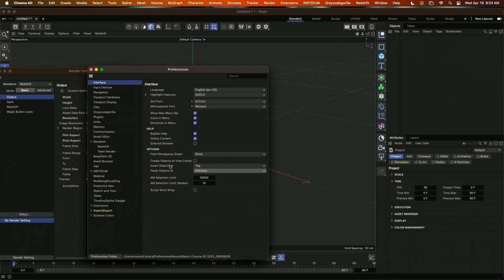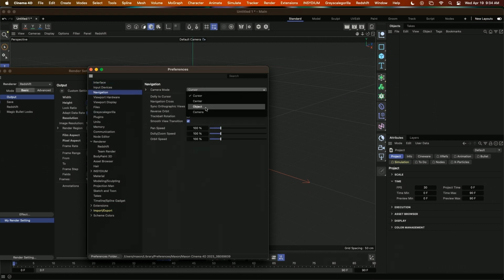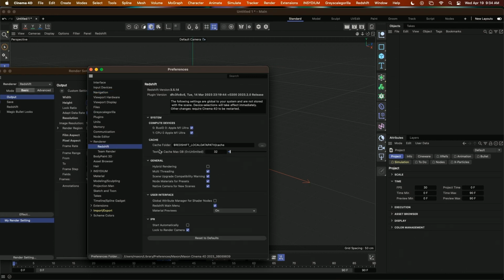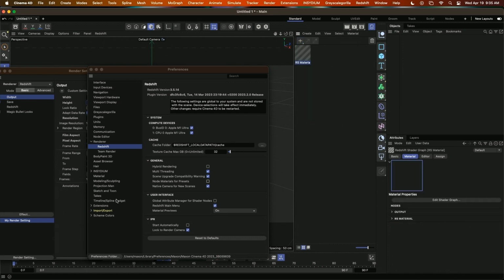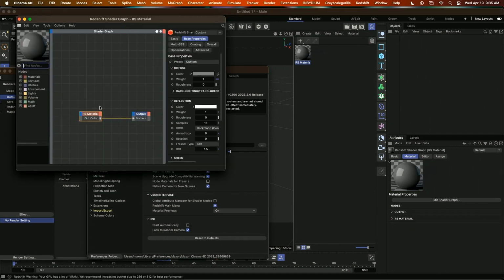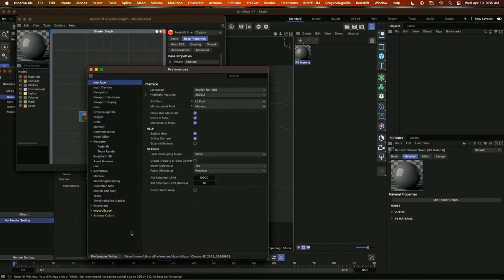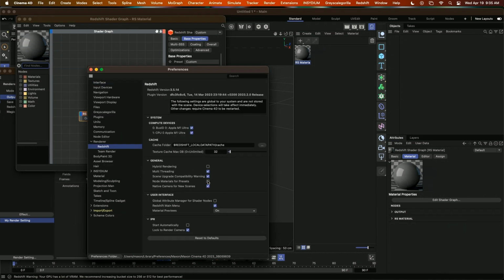So then I'm going to go into a couple of other things. I like to use the object mode for my camera. I'll come over to Redshift, and I'm going to unselect node materials for presets. And the reason I'm going to do that is I'm going to come over and make a new Redshift material. And because I had that unchecked, when I double click on the material, it's going to bring up the Espresso style editor. So then I'll come back into my render settings, go back into Redshift, and I'll check that again.